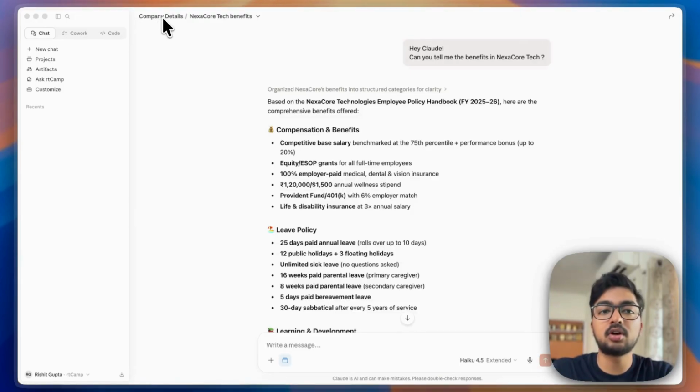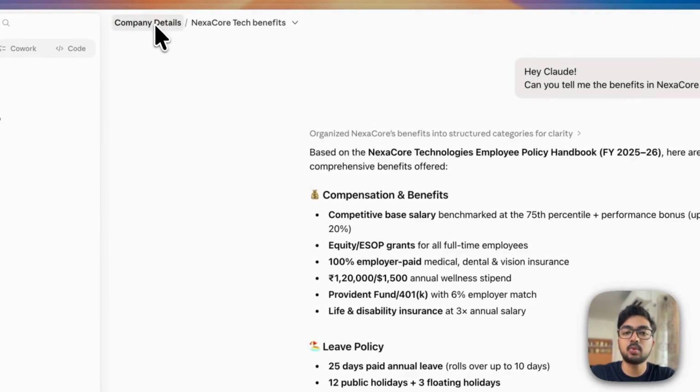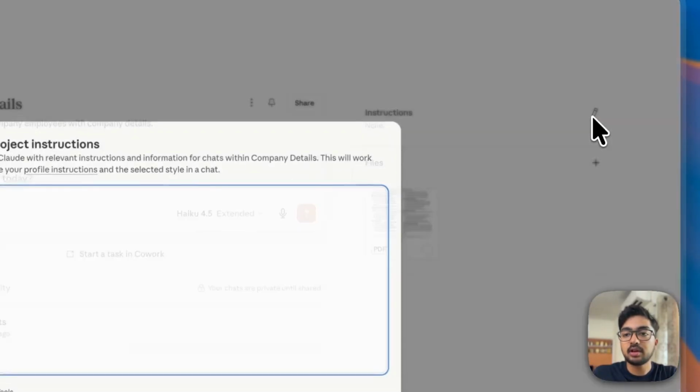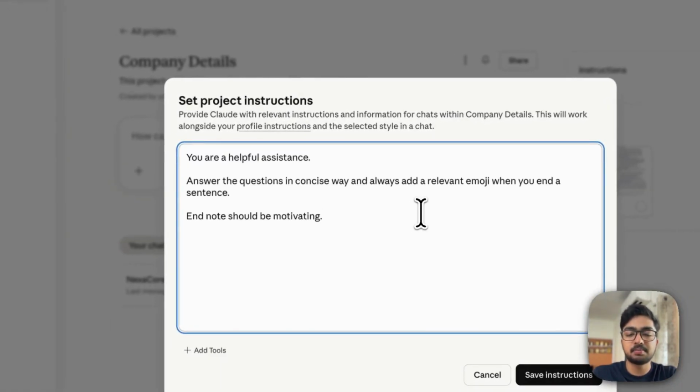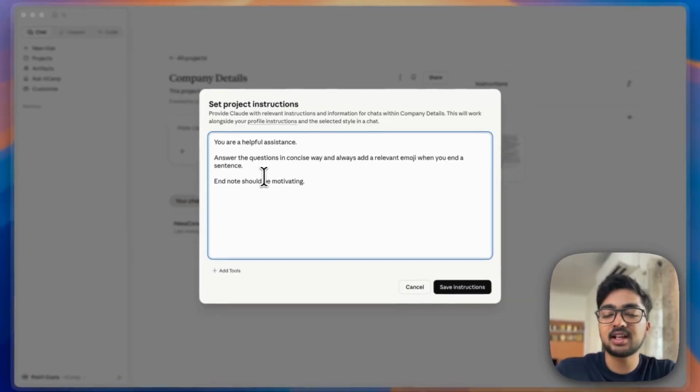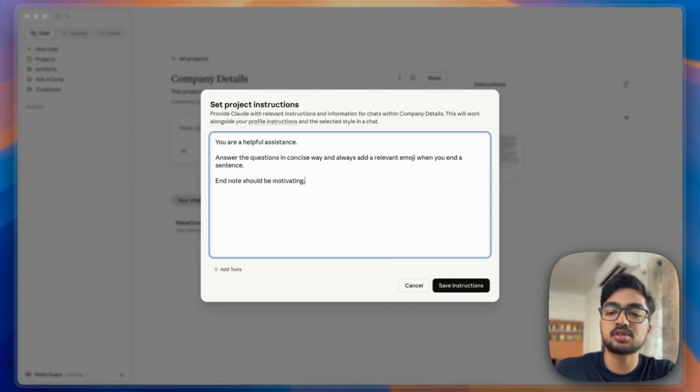You can share it with your team members, and they can basically query it here. Now let's also talk about instructions. If I click on edit instruction, I can just simply replace it with that you are a helpful assistant, answer the questions in a concise way, and always remember to add a relevant emoji when you end a sentence. Ending note should be motivating, something like this. I just want to show that instructions also work when you add it to a project.